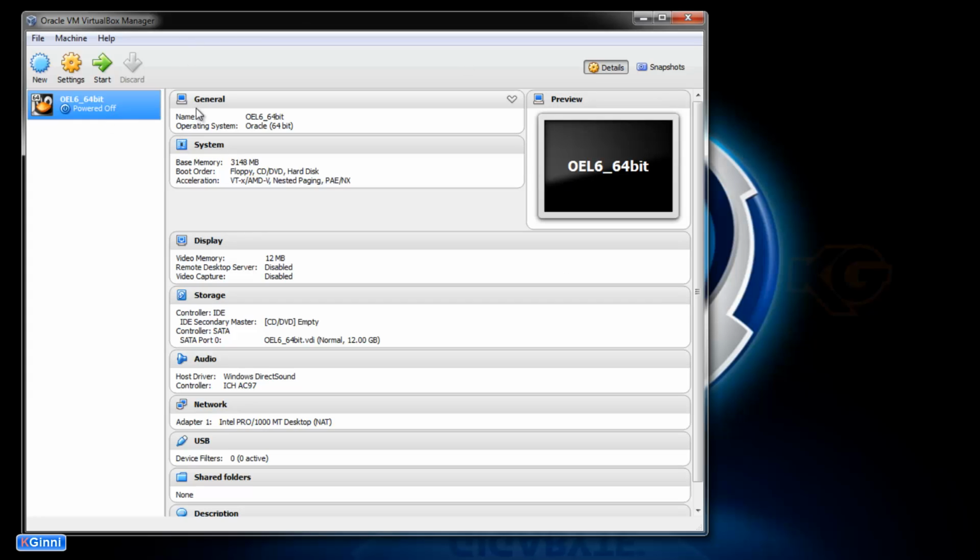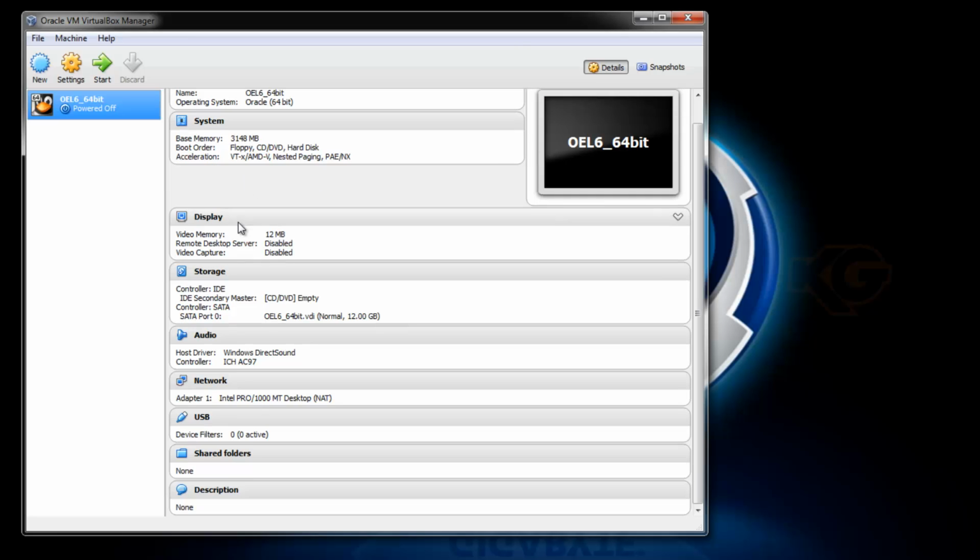Once all the things are done, you'll see the general information that we have provided. System, which is having the base memory of 3 GB. All these things can also be modified. Check out my other videos to do that. Display memory, minimum 12 MB has been allocated for that. Storage, audio, network, USB, shared and description. So these are all the default stuff.